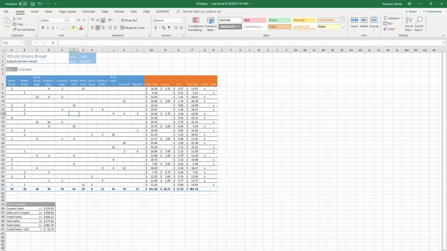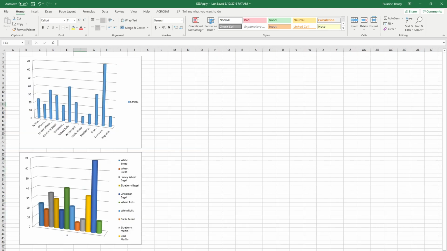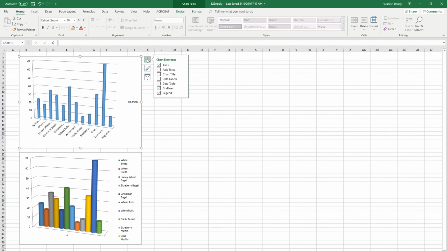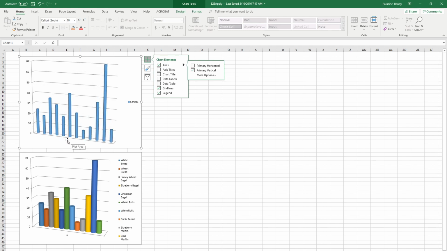Step four says click the charts sheet tab. So down here we're going to click charts. So this is what's displayed. Step five says select the horizontal axis for the top chart and format it so it displays without axis labels. So if I click on this chart and this little plus box right here, I'm going to click on that. And we want it without axis labels. So right here where it says axes, we're going to click this arrow. We're going to uncheck primary horizontal, and that took the labels off the bottom.